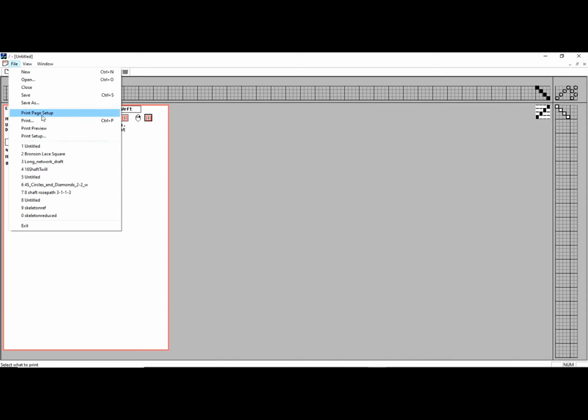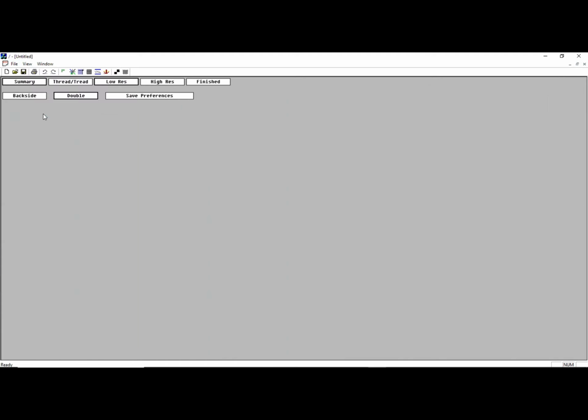The thing Quickdraw also adds is the print page setup. Let me open that. That tells me what I want to print, and typically that models after the view screen functions. The summary contains most of the information that would be on the project setup screen. The low resolution is effectively the edit screen, which will print a large enough image of one repeat of the pattern so you can see what's going on. The high resolution and the finished are similar to the multi-thread view that shrinks the image down so you can see the overall pattern.